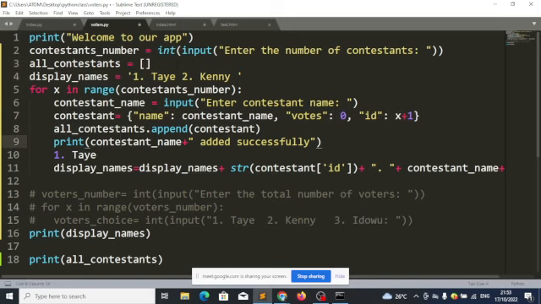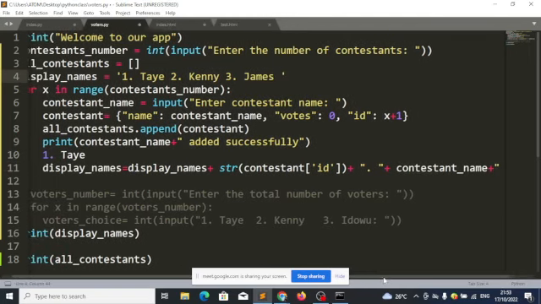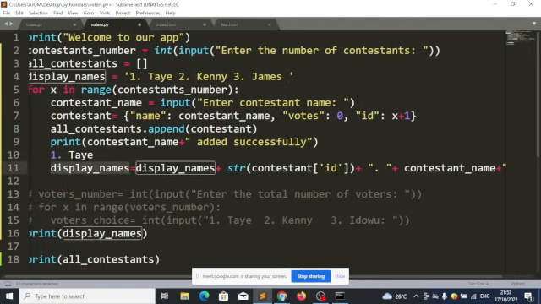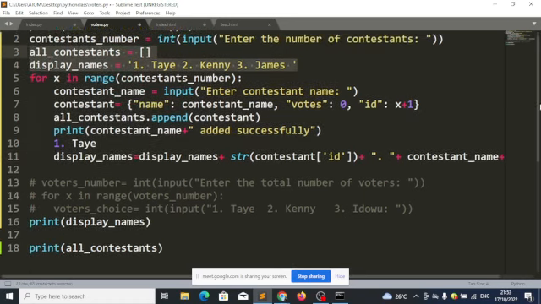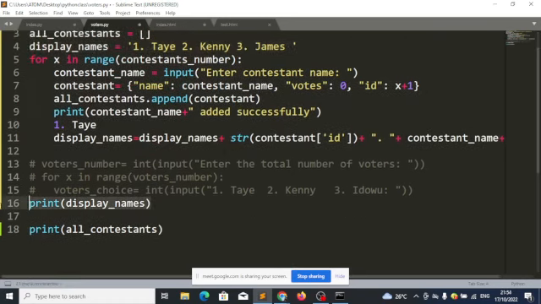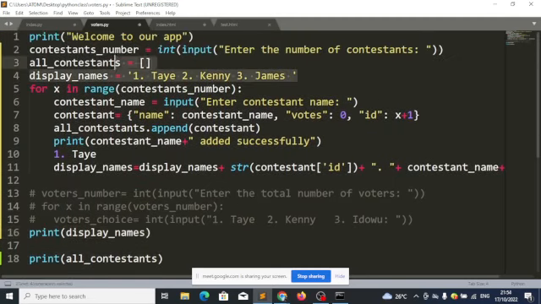So it's going to print contestant name, which is James, added successfully. Then it will say the value of display names equals the initial value of display names, which is this. Then concatenate all of this with it. So ID now is 3, dot, contestant name, which is James. Then help me to add empty space, that is this empty space. When you are done, set it back as a new value of display names. So we've come to the end of the loop. Then when you print display names, it's going to be whatever you saved here.